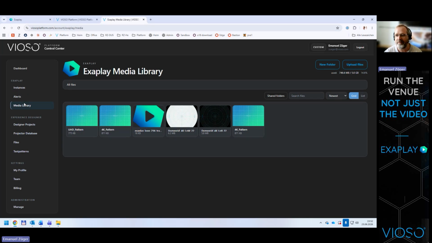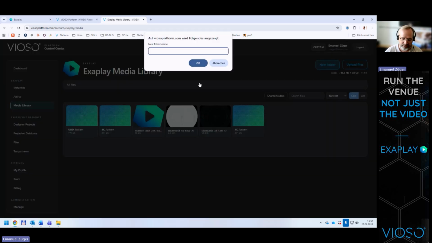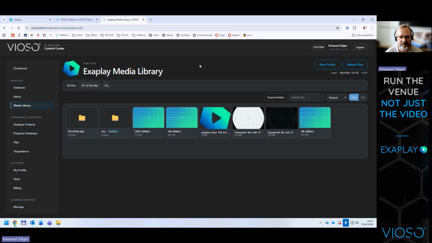So let's give us a pretty neat real life use case. Let's say there is an installation which should display every day a list of pictures of the day, like greetings or some weather forecast or whatever, something like that. We can do that completely remotely. So we log into our VIOSO platform and we choose to make a folder for that. Let's say pick of the day. So this is now happening not on EXAPLAY locally, but just on the internet.